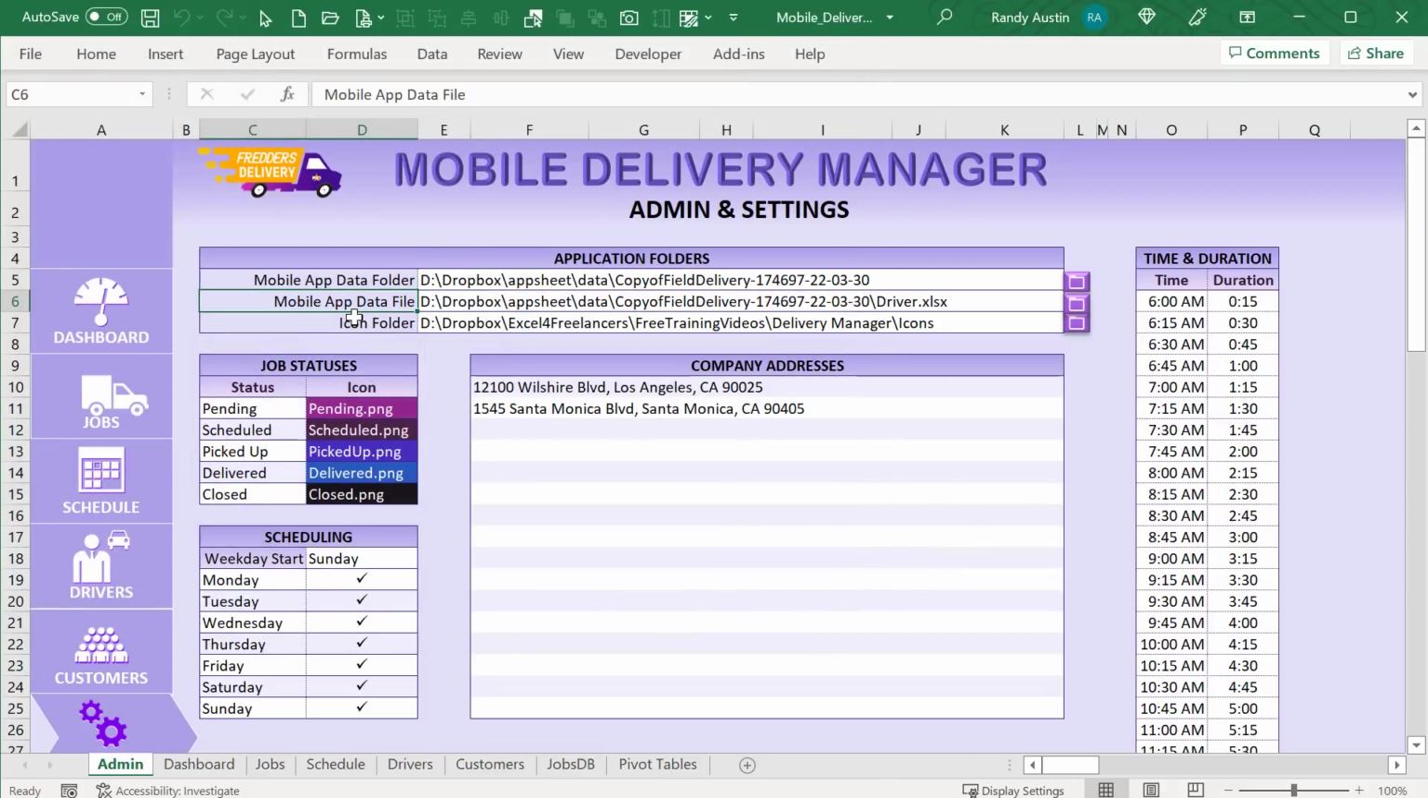This is the file, right? We need to know what file. This I'll go over in a moment. This is a specific Excel file where our mobile data is located, separate from this file. Inside that, I'll go over that in just a moment. We have two tables, one for driver and one for jobs. Okay, and I'll go over that.